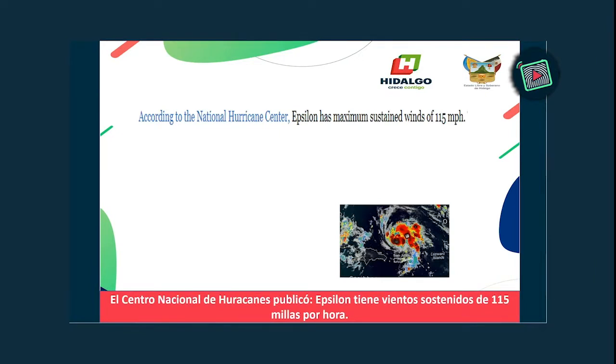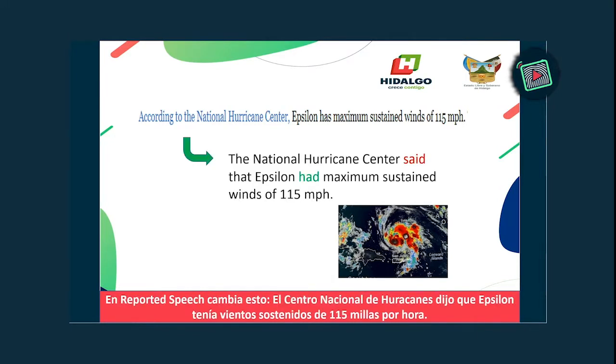The National Hurricane Center published this. Epsilon has maximum sustained winds of 115 miles per hour. How do we change this to reporter speech? It changes to this. The National Hurricane Center said that Epsilon had maximum sustained winds of 115 miles per hour.